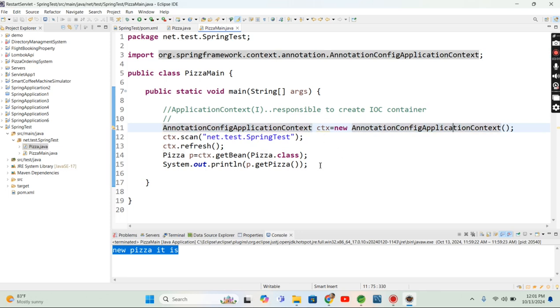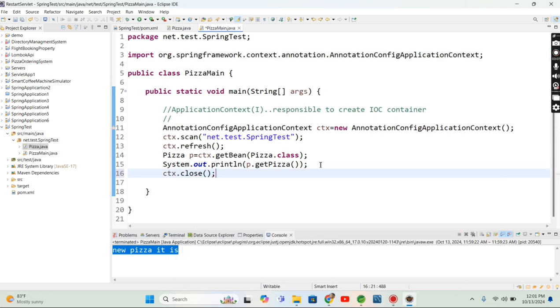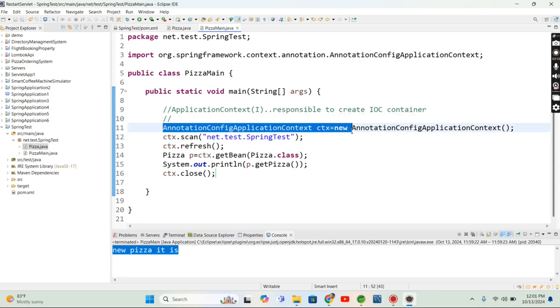It is giving a compilation warning because I have not closed this container. It is saying that you need to close it. I'm closing it, and the warning is gone. Here I have created the AnnotationConfigApplicationContext object. It will create one IOC container for that.